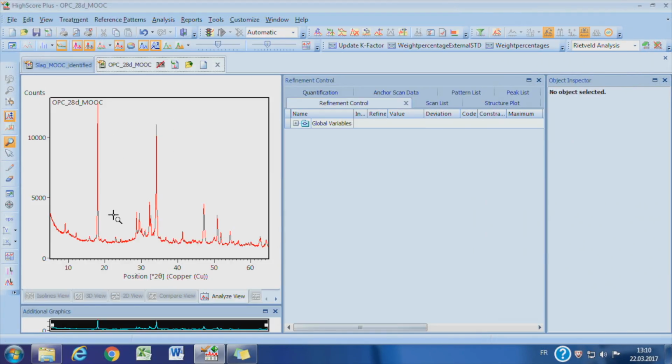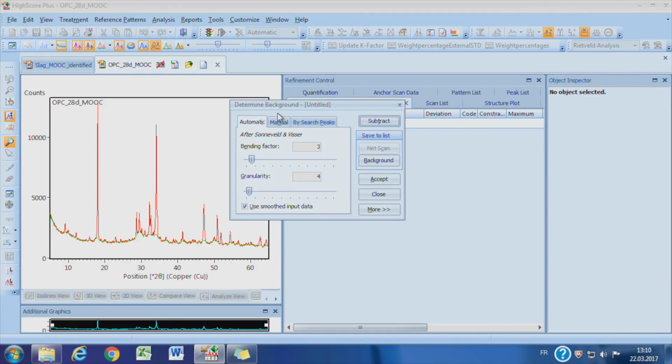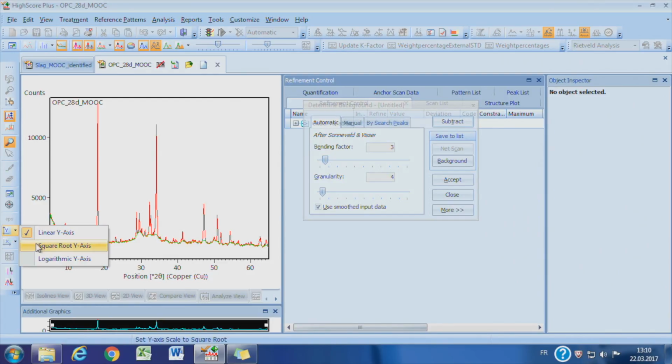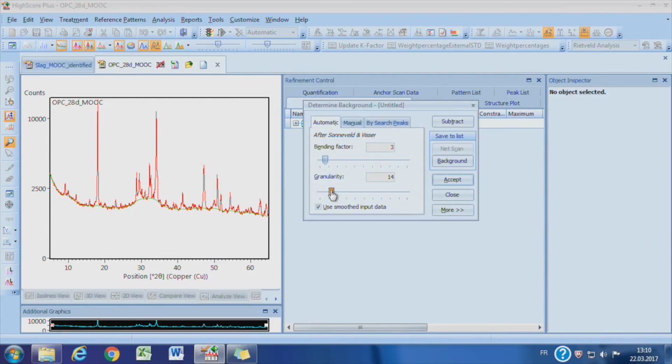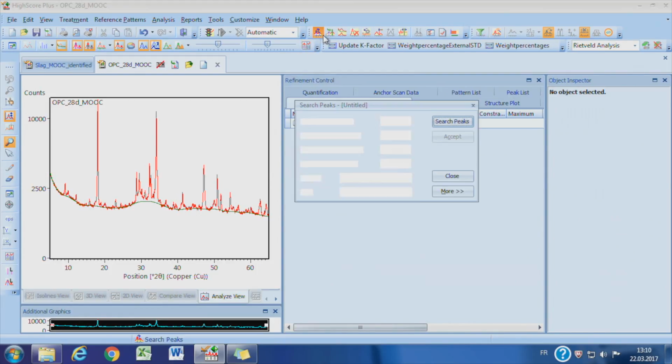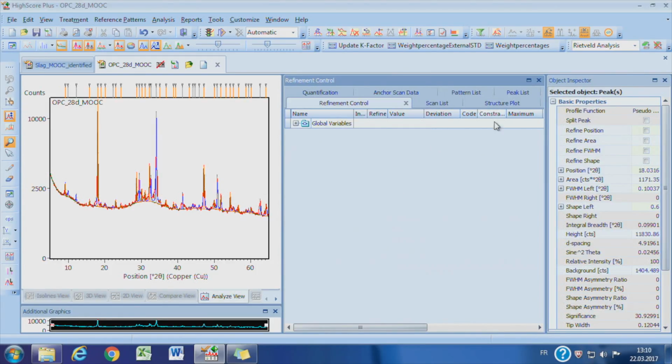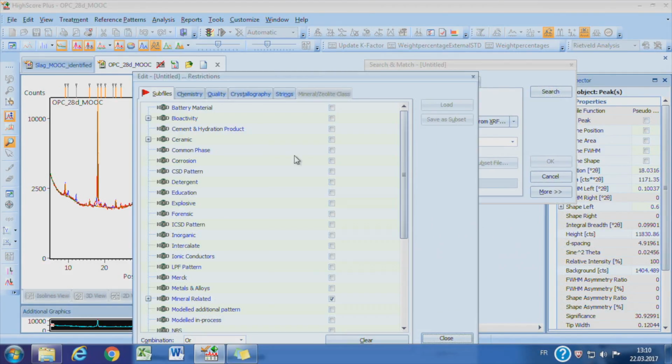A demo on hydrated cement. Now we take a look at the hydrated cement. You can see clearly the hump for C-S-H around 13 degrees with copper radiation. So the background should be treated similarly to the fly ash and slag, following the trend of the pattern.